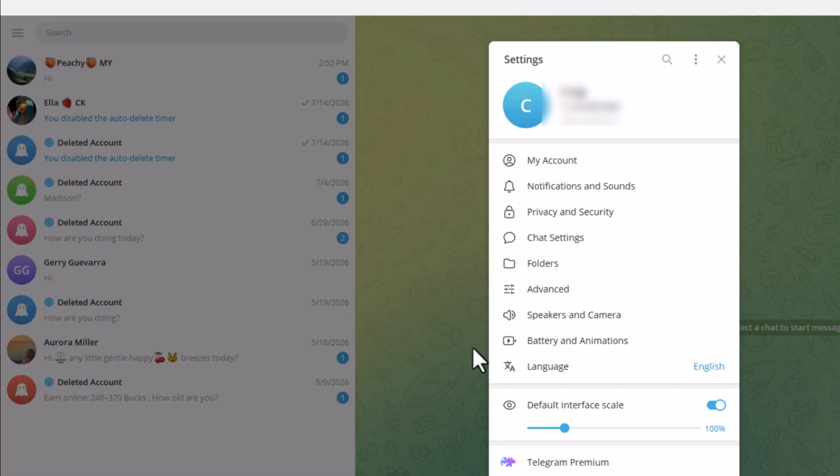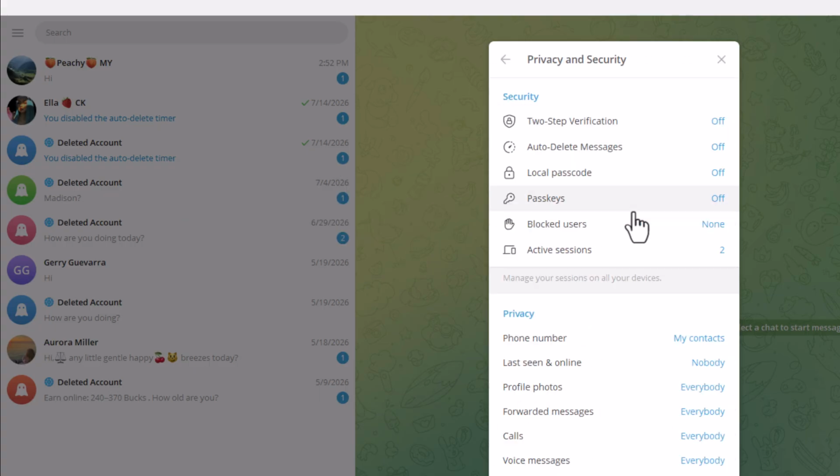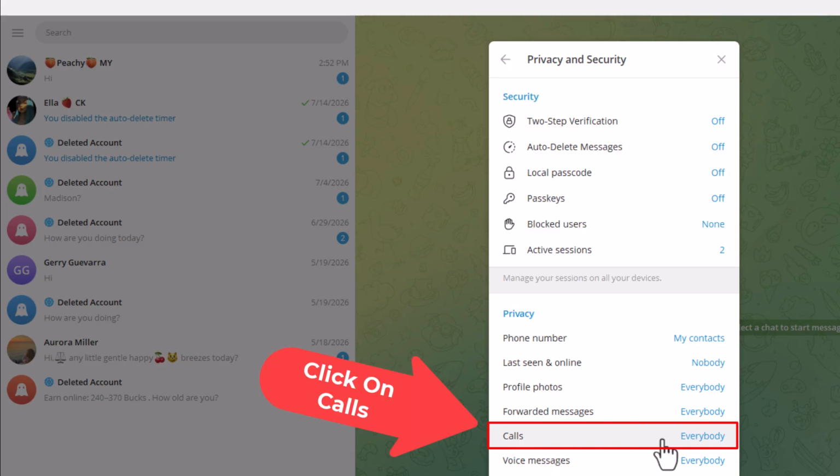Now, in the dialog box that opens up, the Settings dialog box, you want to go to Privacy and Security. Click on Privacy and Security. Then right down here under Privacy, Calls. By default, it's set to everybody. For me, it is at least. I'm going to click on Calls.